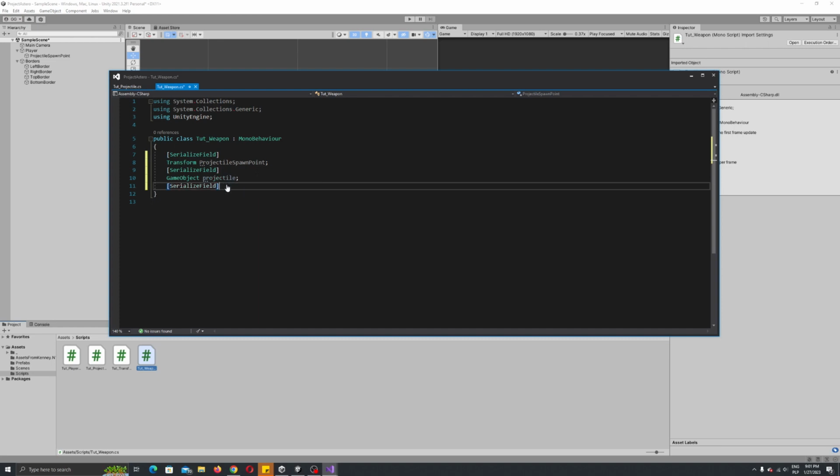Next one, for the moment maybe it's a little bit unclear, but the speed of our bullet will be defined from our weapon level. I will show you how to reference values from other scripts here. So float projectile speed, okay.